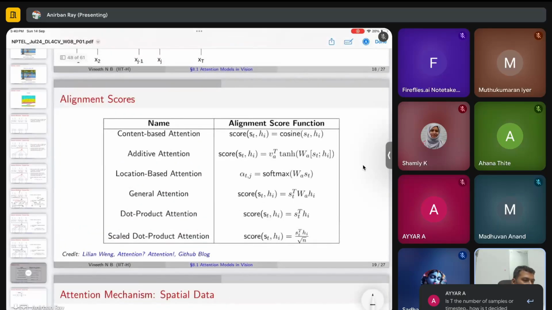So there are different types of attention here: content based attention, additive attention, dot product attention. The scores are different in each respect. You can see that as well: dot product, scaled dot product, general attention, location based attention, everything is there.